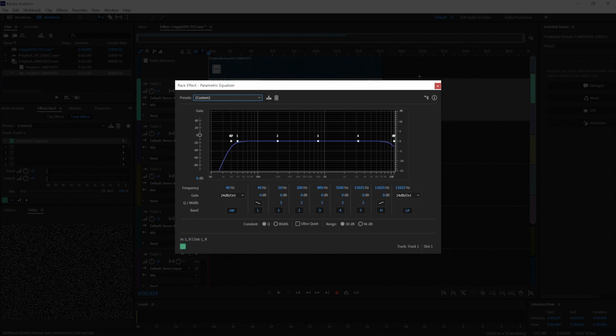We can use a preset here if we'd like. That would be too easy, and we like to make life harder. I like to start by placing the low pass filter at about 4,000. And let's just play through this real quick.